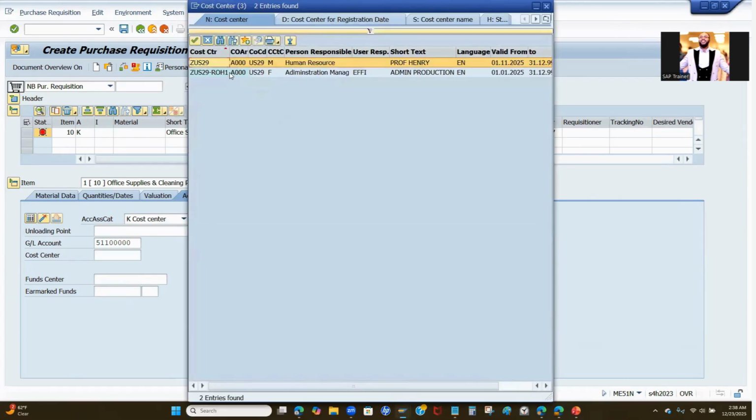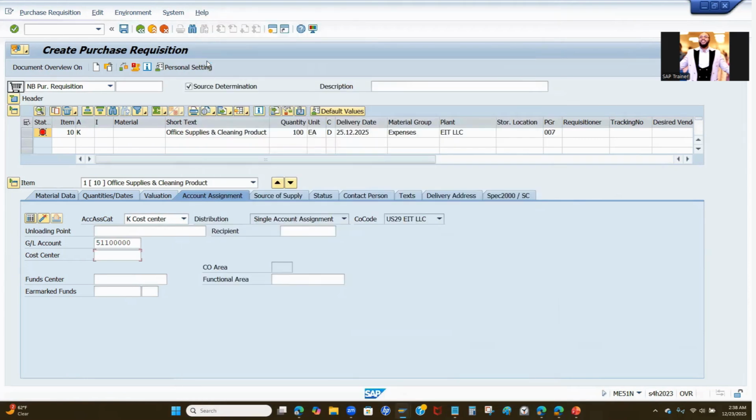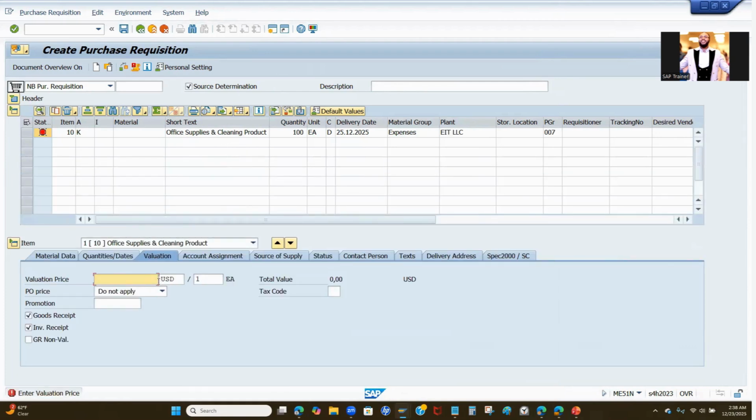And here you can see the two cost centers that I have in the system. I'm going to go ahead and select ZUS29 for human resource, assuming it's human resource that needs to pay directly for the office supplies and cleaning products. You're going to hit enter on your keyboard. And here it's asking us to enter an evaluation price. We're just going to say $4, but you can see that the pure price will not apply. So this $4 will not apply to the pure price, okay?